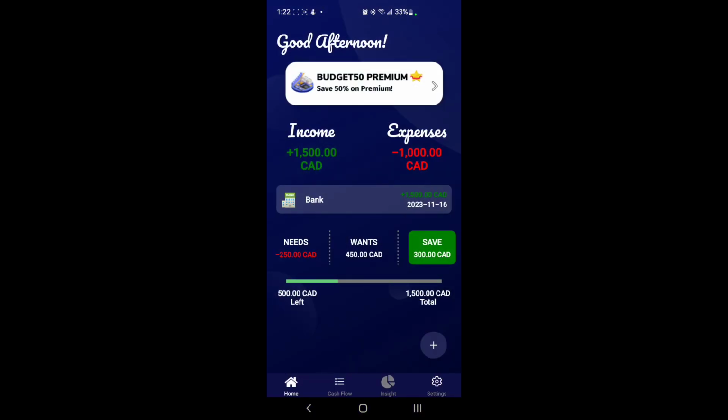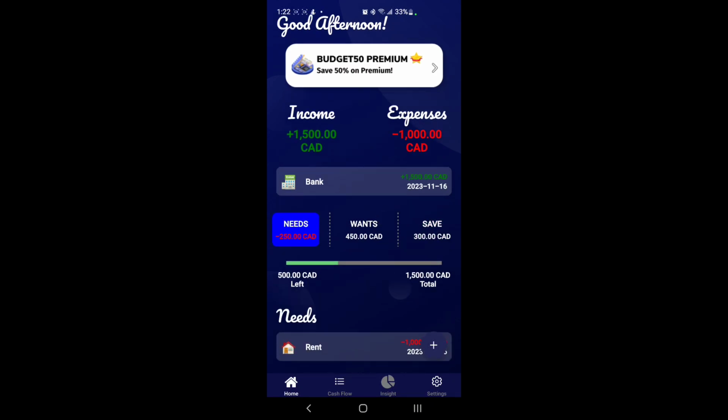And it takes us back to our main page again, where we can see that our needs, we're in the negative here. And it just shows us how much money we've spent so far with our income. But because we are on the save section, it's not showing us any details. So I'm going to just press the needs. And then when you scroll down, it shows you down here the transaction that we just made.